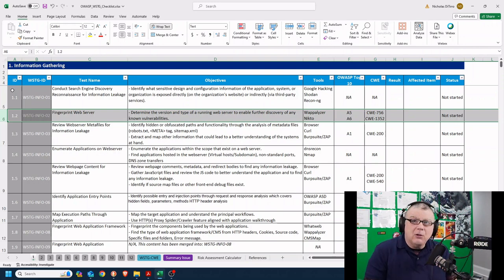So let's take a look at the next one, where you're actually, as a pen tester, as an ethical hacker, doing something to a server, right? And it's to fingerprint the web server. Determine the version and type of the running web server to enable further discovery of any known vulnerabilities. It's one of the early things taught in pen testing, where you find out about the platform. You find out about the server. It's called fingerprinting, where you find out about the operating system. Operating systems have vulnerabilities in them.